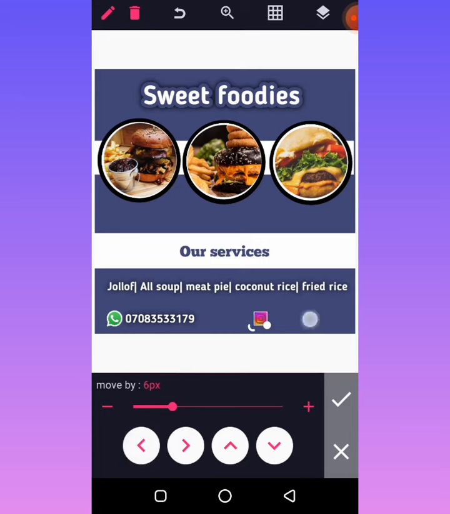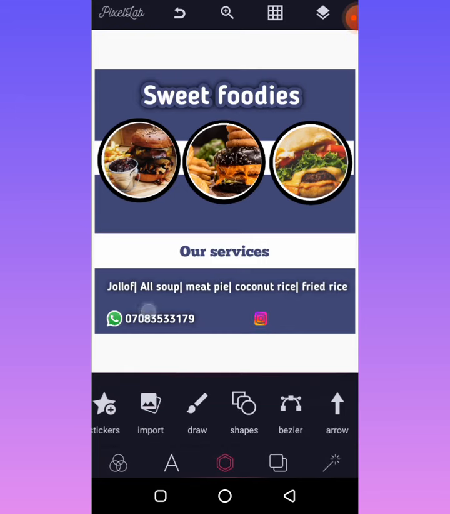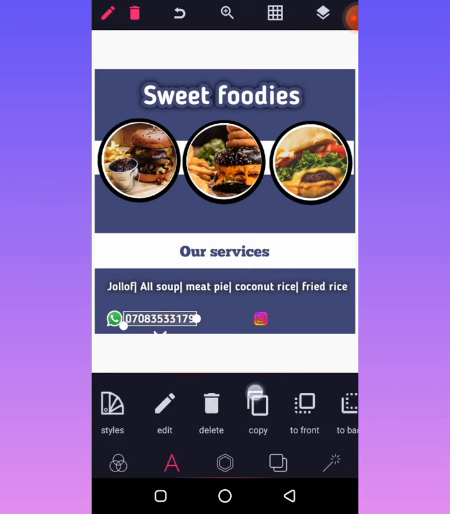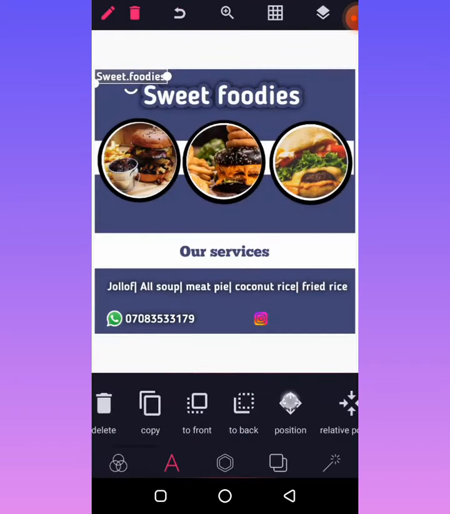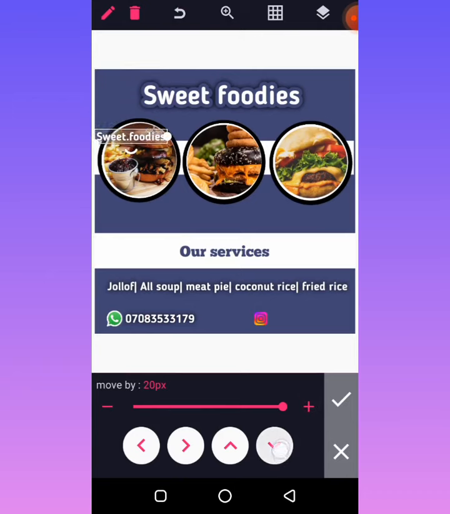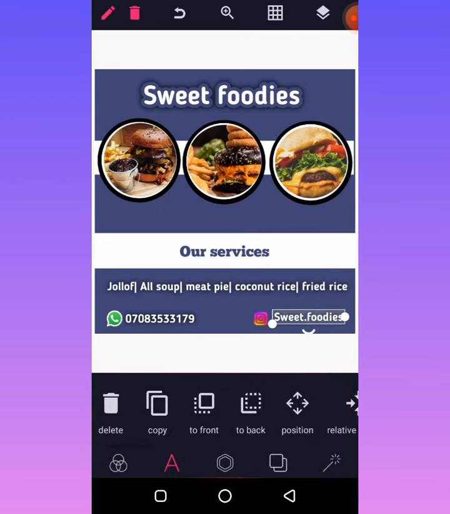I have to add my Instagram handle here, sweet foodies. So I'm going to copy this, copy, edit, delete. So you just type sweet foodies. Okay, then I position it down here. So you can see I'm done. I just designed exactly what I showed you guys in that picture. So you can see we are done with our design.